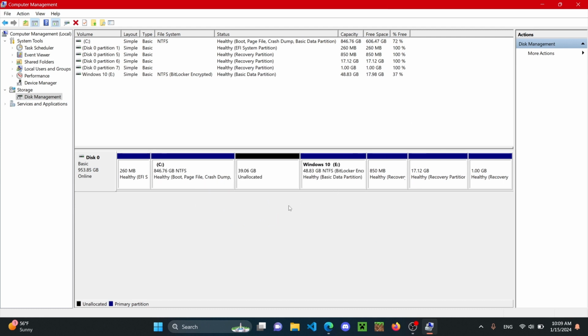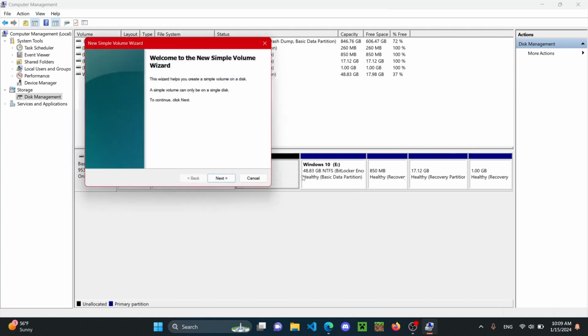Alright, and that's going to pop up with a black, unallocated space. So this is just space on your disk. Nothing is using it. Nothing is doing anything with this space, okay? So you don't want this to be just unallocated because you can't use it. So what you're going to want to do is right click it and do New Simple Volume.